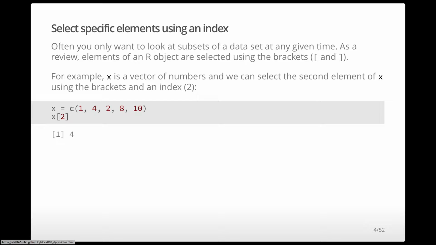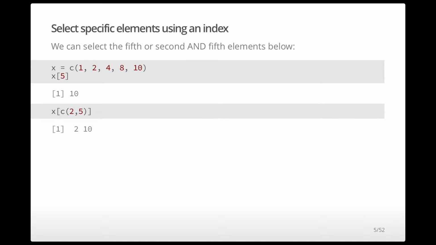Okay? So x we just define as a vector of length 5: 1, 4, 2, 8, and 10. And let's say I want the second element of x. I say x, square bracket, 2, and square bracket. Get the second element, we get the number 4. Right? If I want the fifth element, we just put 5 in there. But square brackets are the way you do subsetting for vectors. And again, this is subsetting by index. We are going to get to how you subset based on some condition, like x is greater than 5.